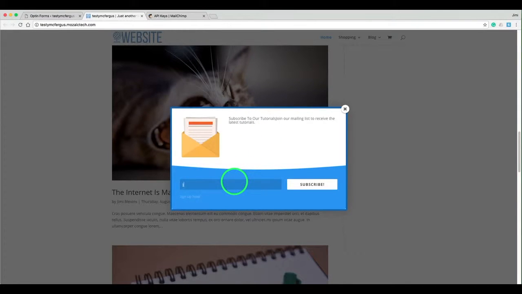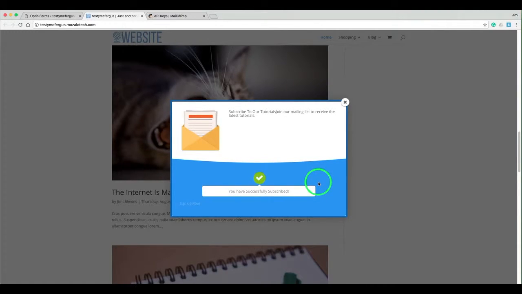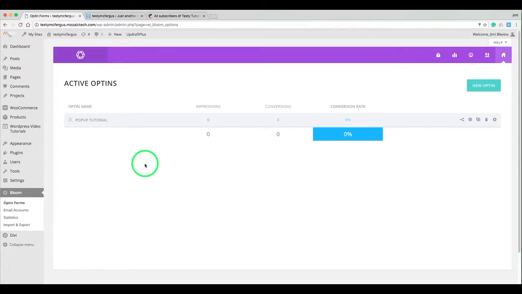So I can put my email address in here, hit subscribe, and that's going to go ahead and add me right to the list. You've successfully subscribed. Well, that covers everything for putting in a pop-up opt-in form using the Bloom plugin.